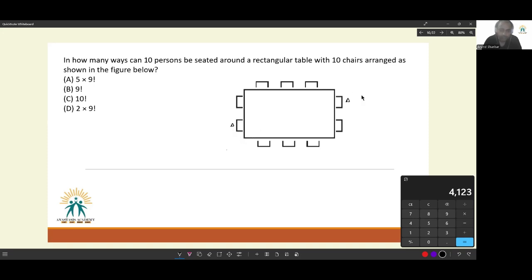To its right, you have the small corner. To its left, you have one seat. To its right, you have an edge with 3 seats. To its left, you have an edge with 3 seats. These 2 seats are identical. Similarly, these 2 seats are identical. These 2 seats are identical. These 2 seats are identical. And finally, these 2 seats are identical.